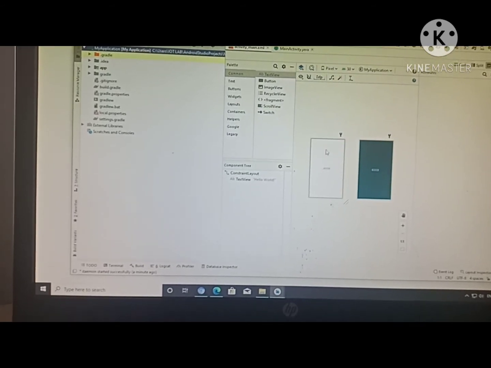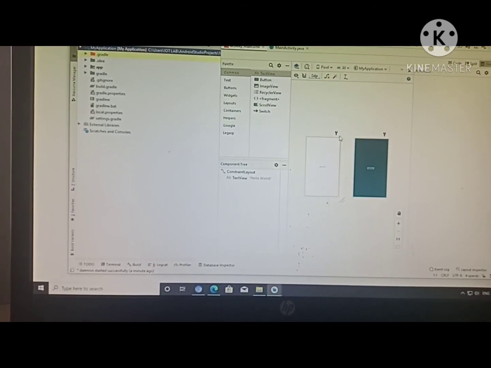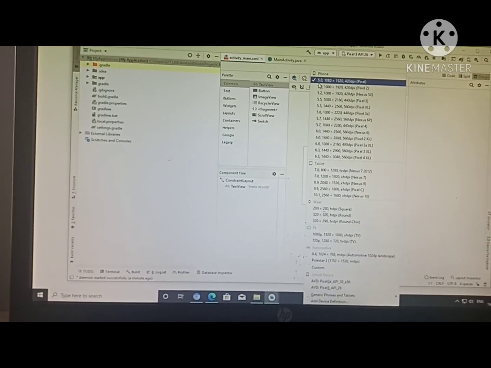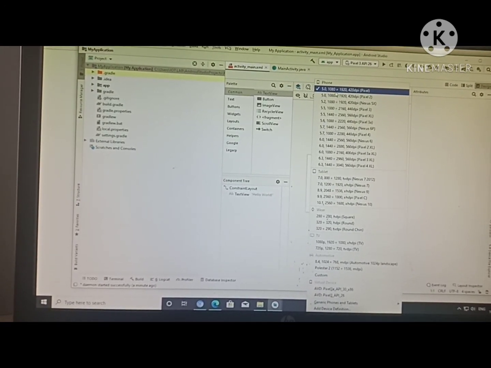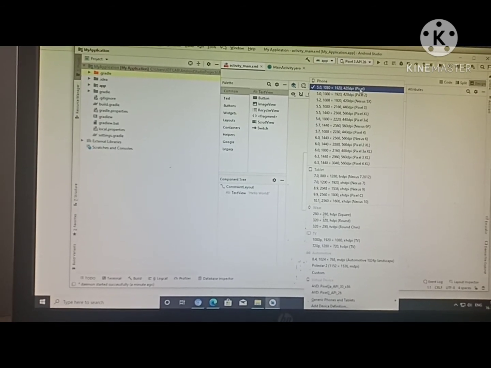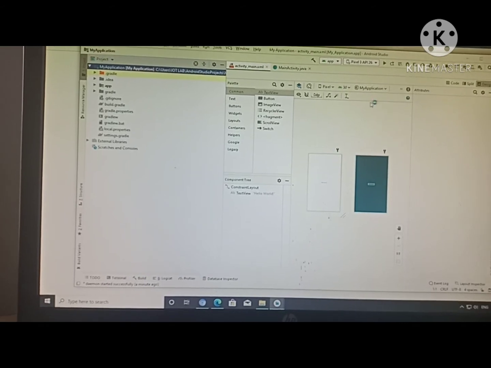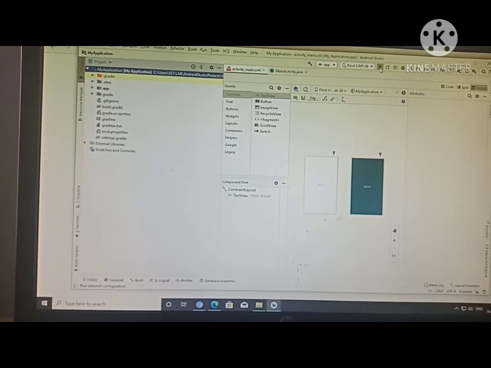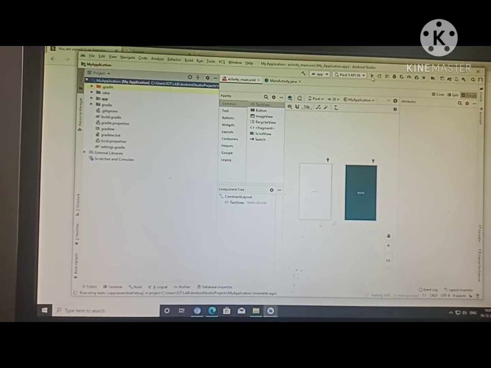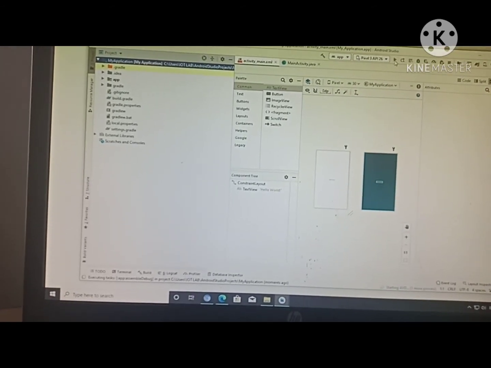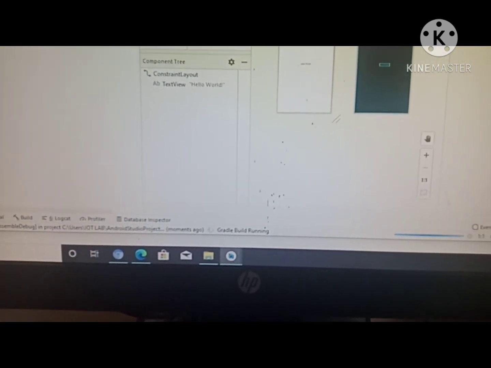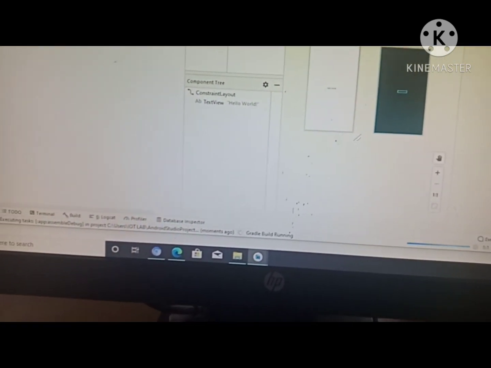This is your virtual device. It is the Pixel, with the information here. It has used 5.0, this is the resolution and this is the density. It is selected by default. Now I will run this. It is executing the tasks. Here you can see it is starting ADB and the Gradle build is running.